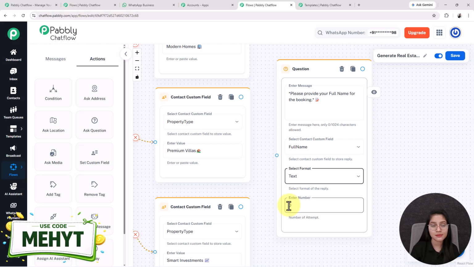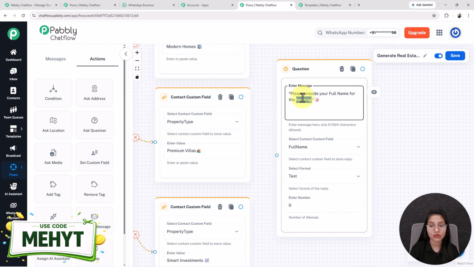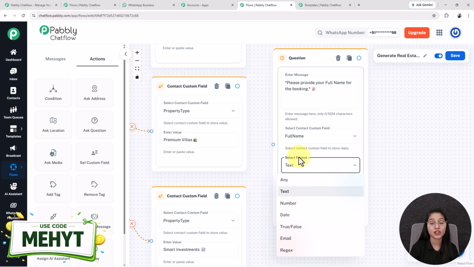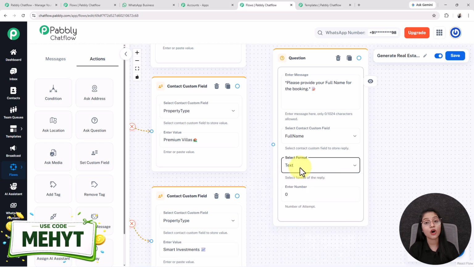Next, the number of attempts. Number of attempts is defined as how many times you are giving retry attempts to your user for answering this question. It also means that whenever the user does not reply to the bot in the correct format that you select from this list. For example, here I have selected the format as text and the user replies to the bot in the format of a number while answering this question.